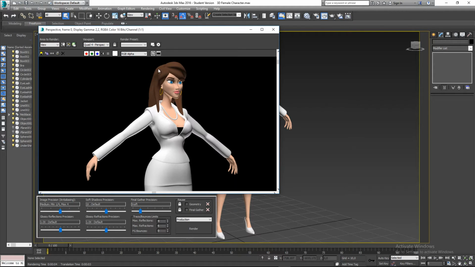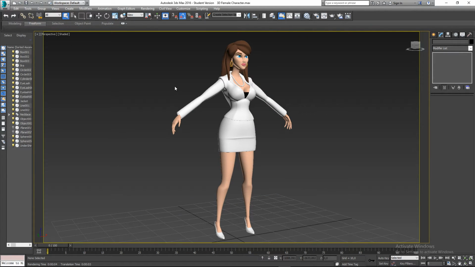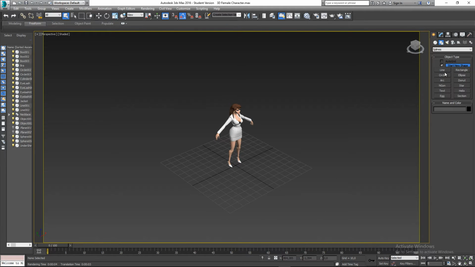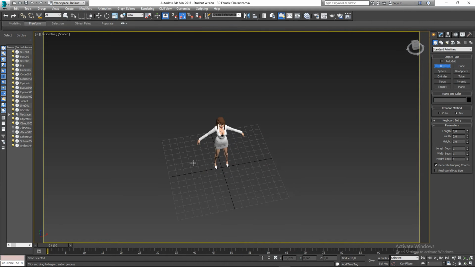Okay, and there we go. So there's the character rendered out. Obviously this looks a little bit boring. She's just standing on a black background. So what you can do is create an environment. That's what I'll do. I'll create a quick little light room, so you can use this if you want. Otherwise you can do whatever you want.